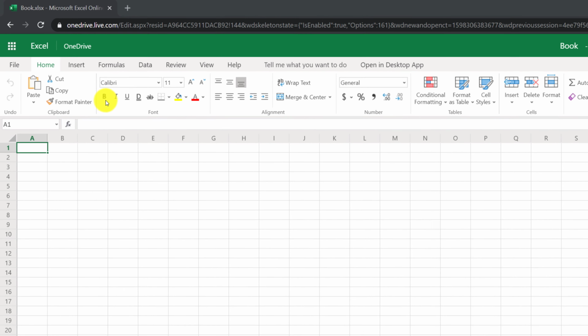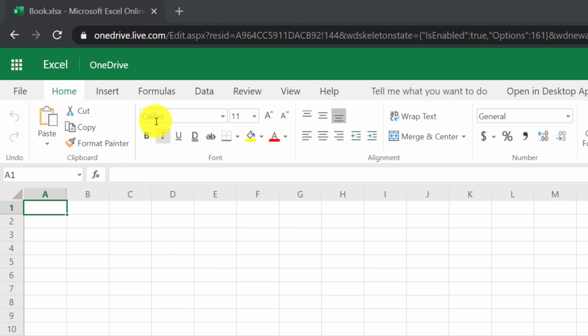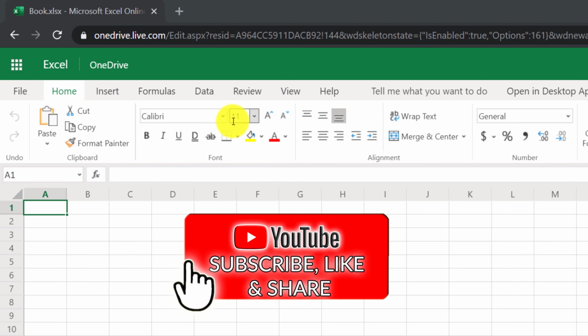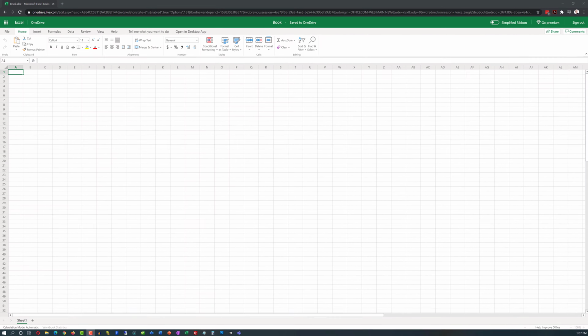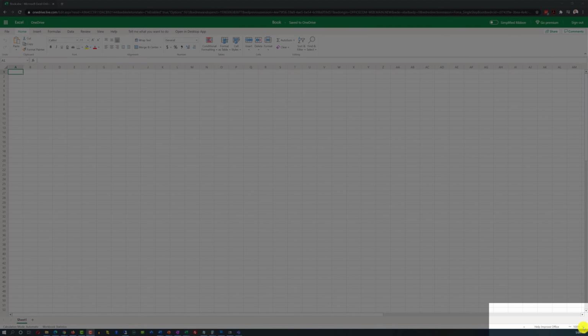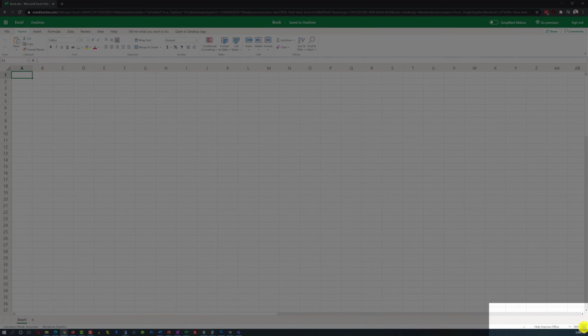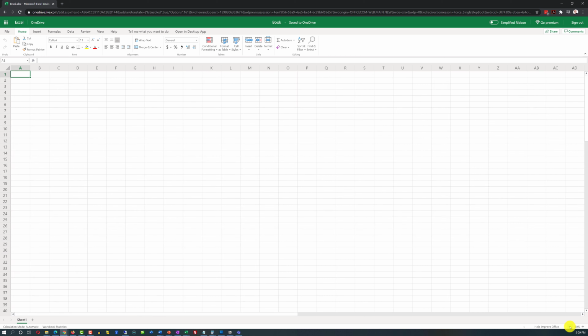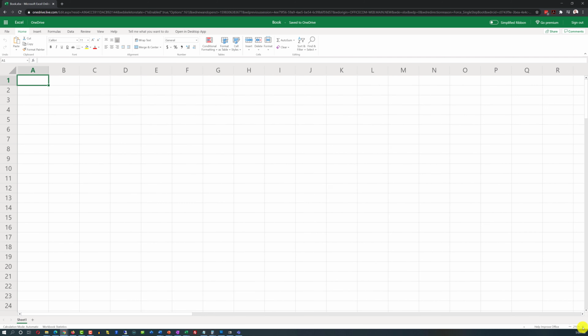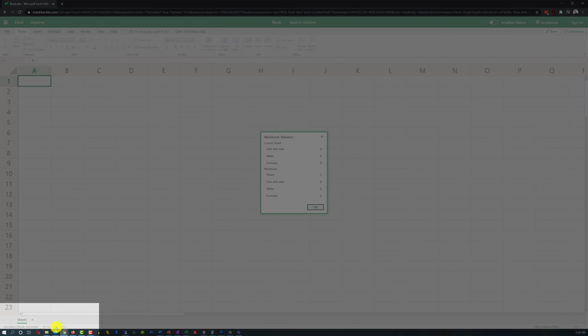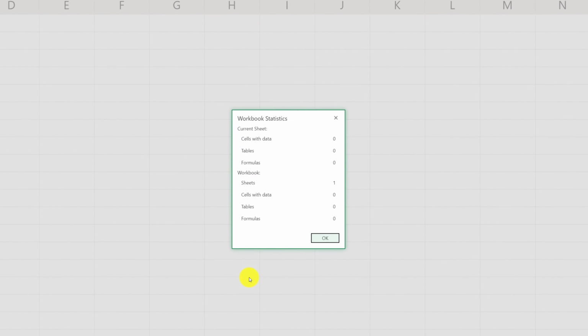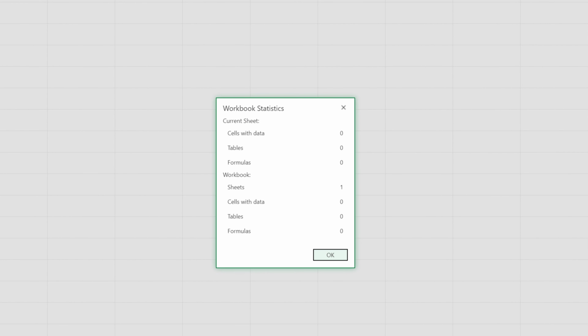Each icon in the ribbon represents a specific command in Excel Online. And these commands are grouped into groups. So for example, there is a font group, alignment group, number group, tables, cells, and editing. In the bottom right corner, you see zooming functions. If you click the plus button, you can zoom in. If you click the minus button, then you will zoom out. I'm going to zoom in a little bit so you can see cells a little bit closer before we start typing. But last thing before we start typing, I wanted to show you in the bottom left corner, you can check the workbook statistics. If you click on the workbook statistics, you see information about the current worksheet.